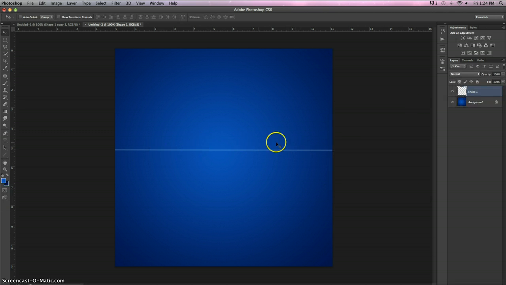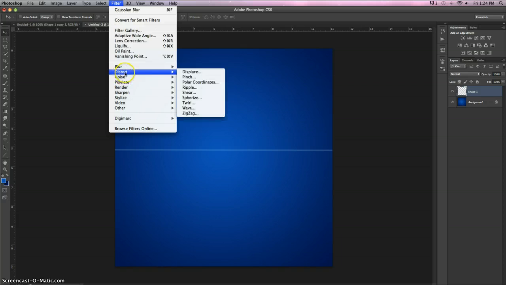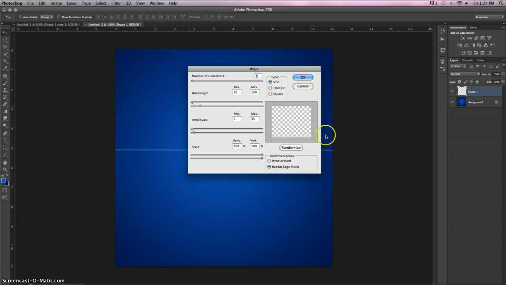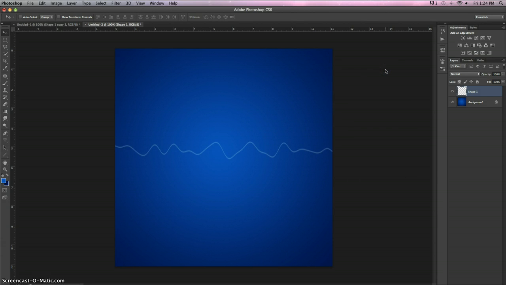But anyways, what we're going to do is go up here to Filter, and go down to Distort and Wave. It doesn't matter, just make sure you have Sine on, and we're going to hit Randomize. You can click it however many times you want, but I'm just going to click it once.